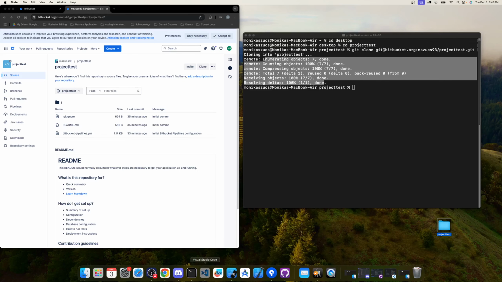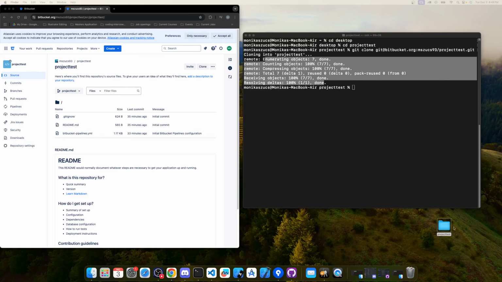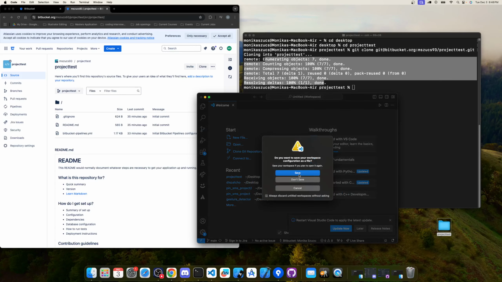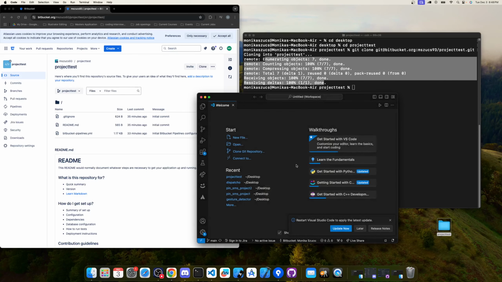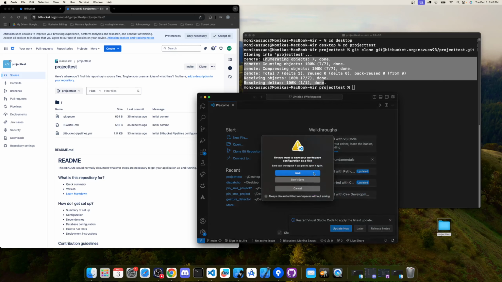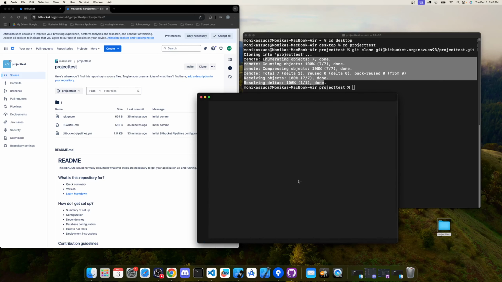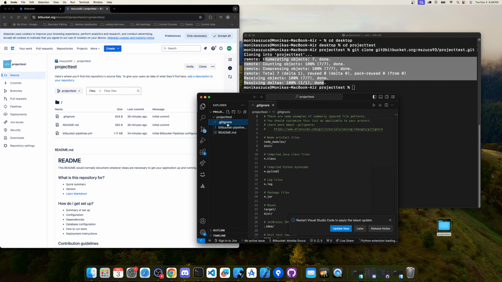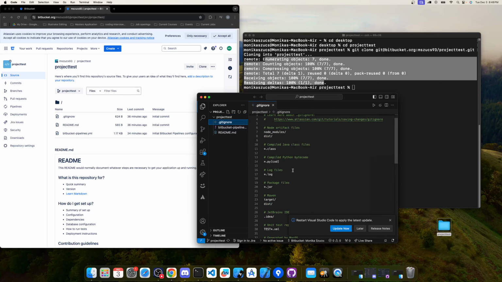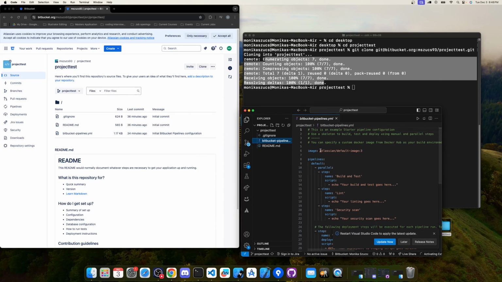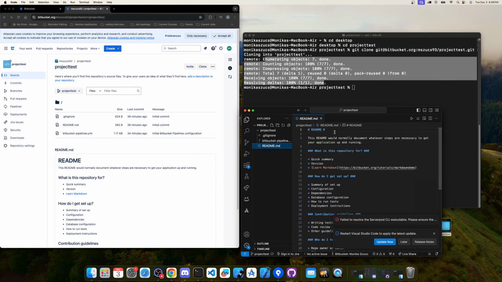Let me just open up Visual Studio Code. Have Visual Studio Code right here. Move it over. It asks if you want to save your workspace? Sure, save it. I'm just going to move it over. I'll just say don't save right now. Okay, and you can see here we got our .gitignore file and all these files that we need. So we know that it is now connected, and let's test this out just to make sure.